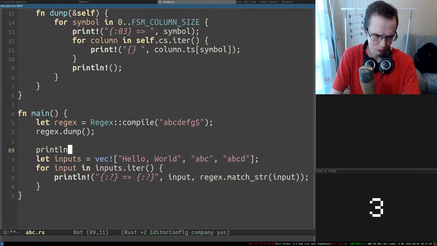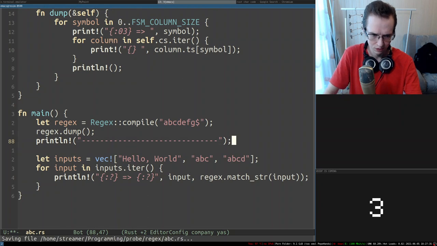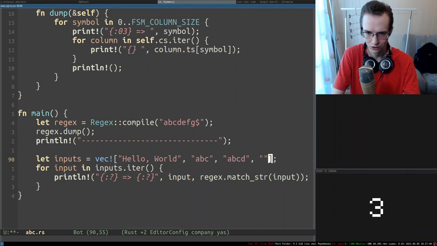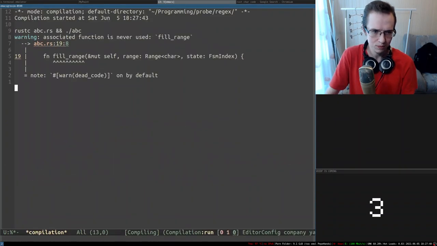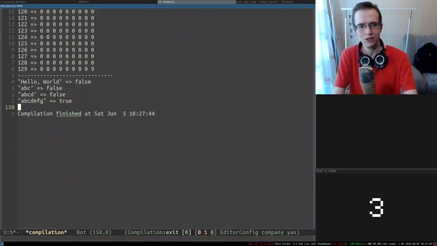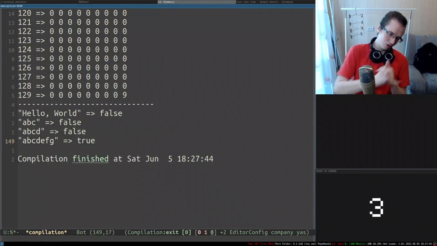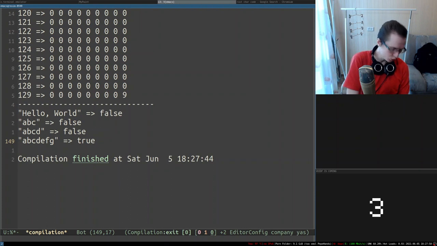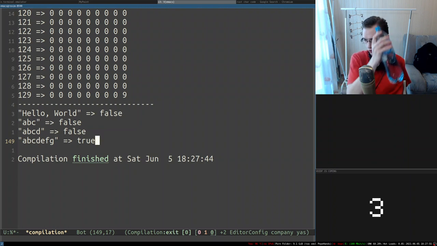So might as well actually put something like this in here to separate the dump from the testing code, right? So it can only match this string. So let's actually add it to the test suite. And as you can see, it actually matched the expected string. Isn't that cool? I think it's pretty cool, mate. Cheers, by the way.